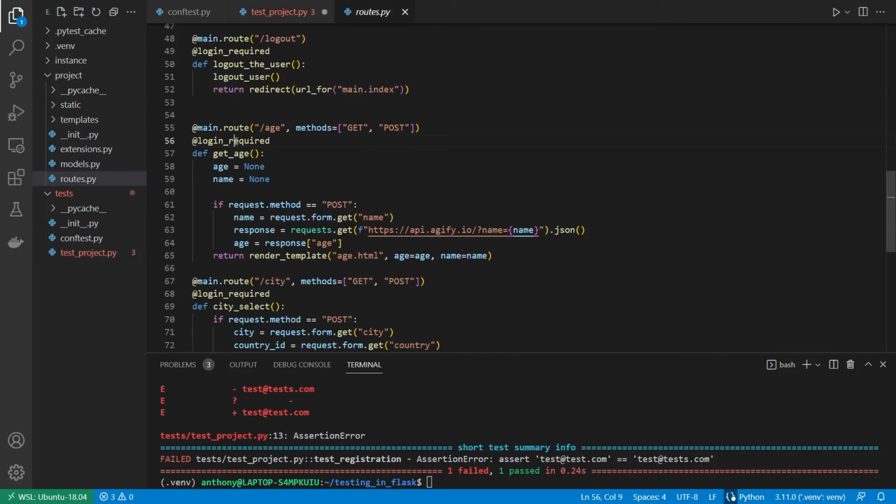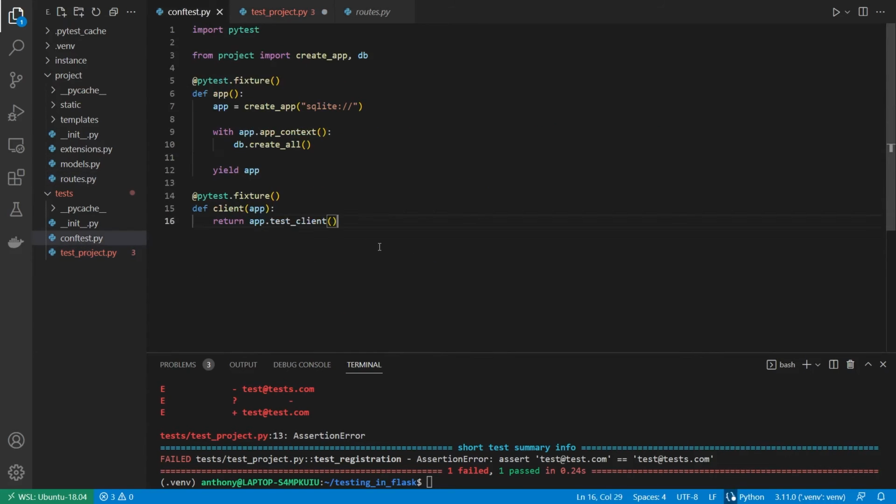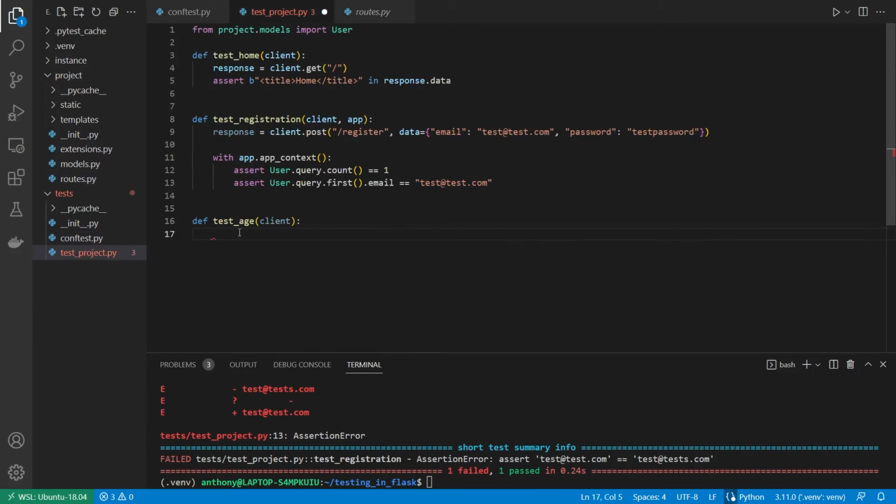Because my route is protected by login required, I won't be able to send a post request to the age route without logging in first. And I can't log in without a user. So let me first try sending a request to the age route without logging in first. So age and then data.